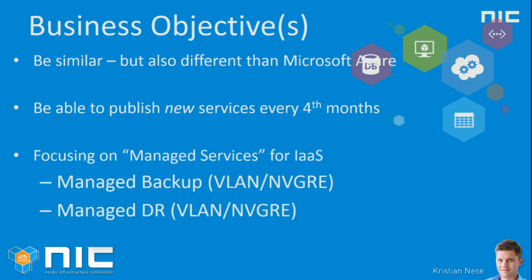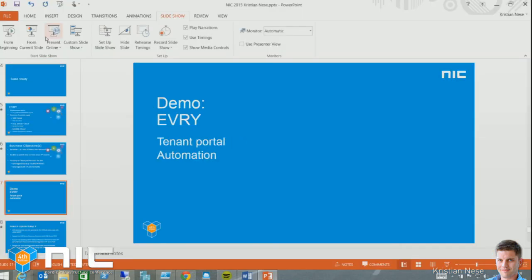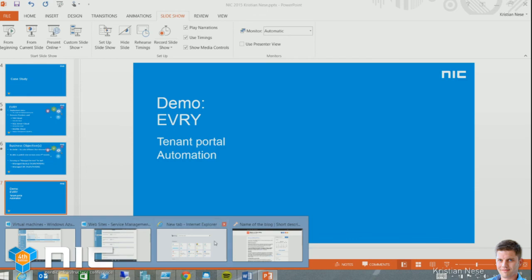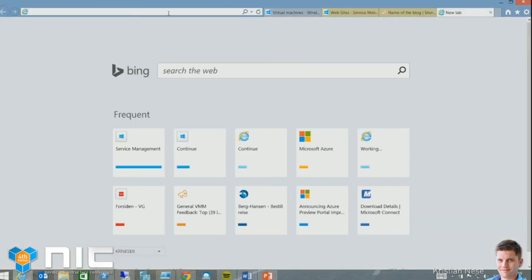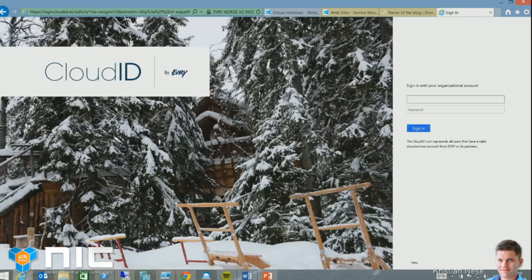And they're focusing on managed services for the infrastructure as a service part, meaning managed backup and managed disaster recovery, which the customer case is all about. So let me show you the portal and some tenant automation here in the end. So going to this address, we are entering the tenant portal at Every.